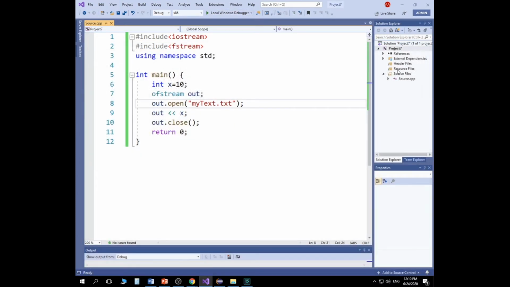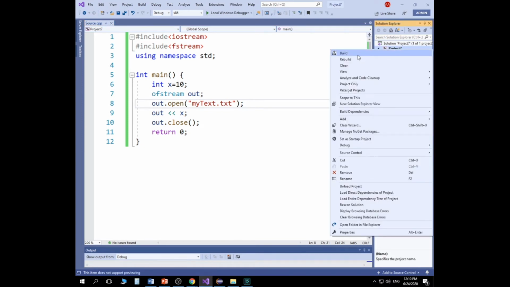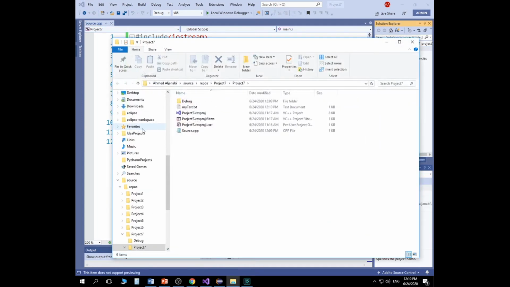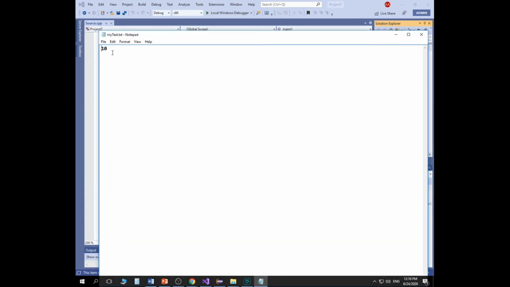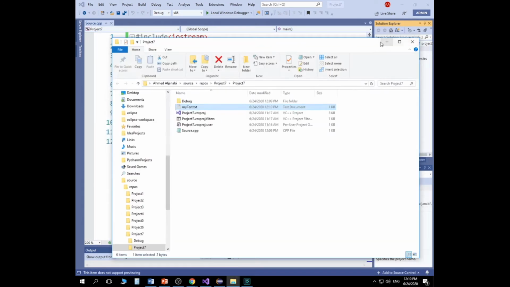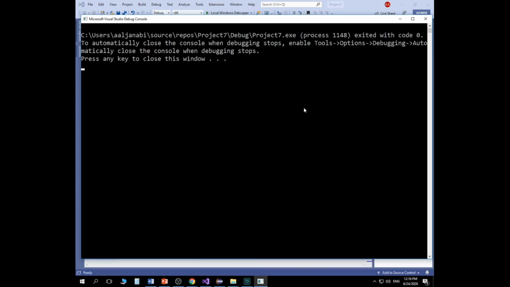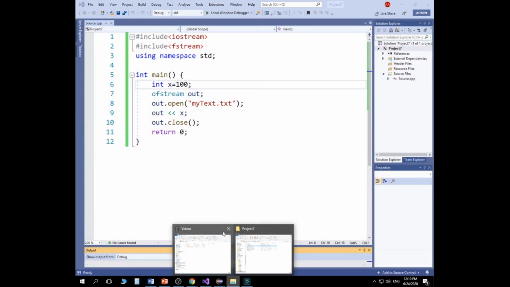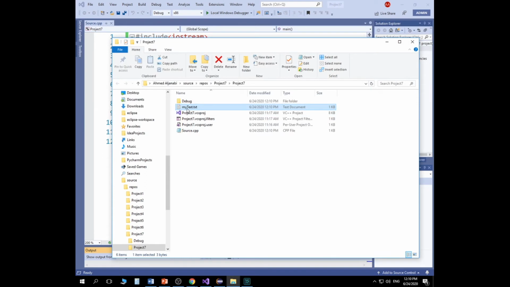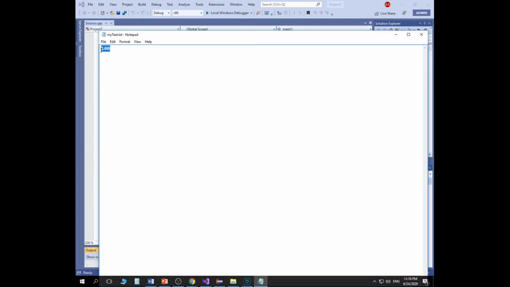Okay, let's go back to the folder again and let's open it again. And you see I got 10 here again. Okay, let me close this one, minimize this one, and let's put 100 here. And let me run it. Again, you don't see anything, but let's go back to the folder and open it. And look what I have here. I have 100.